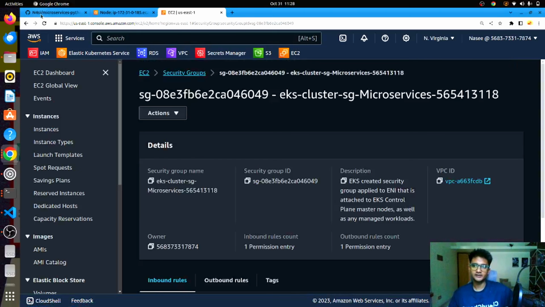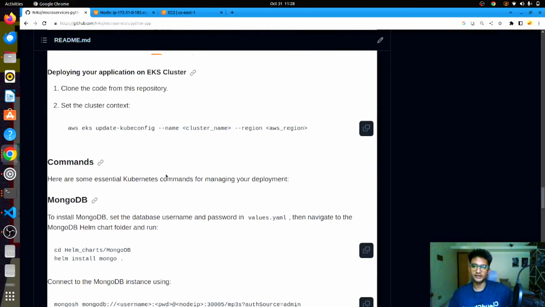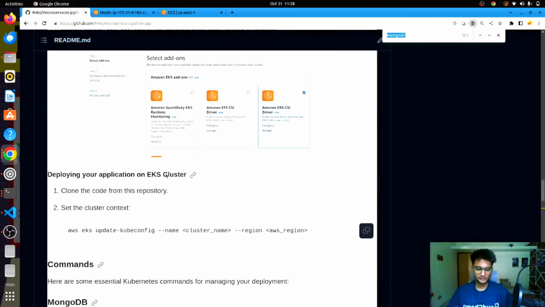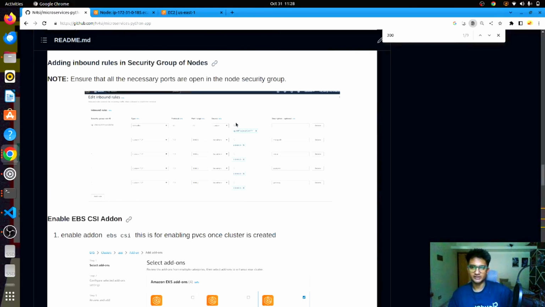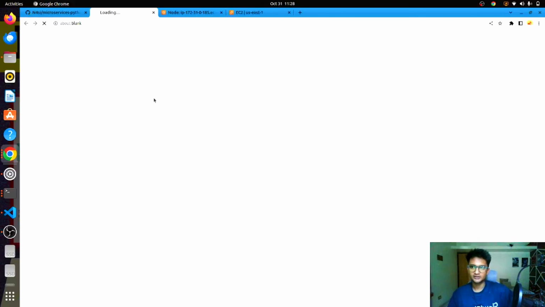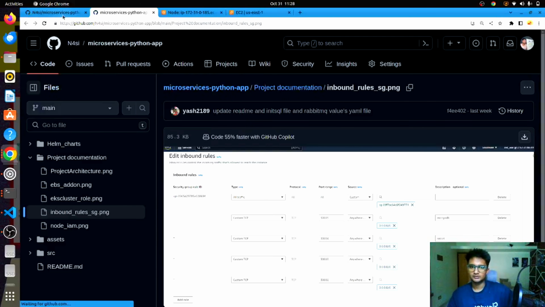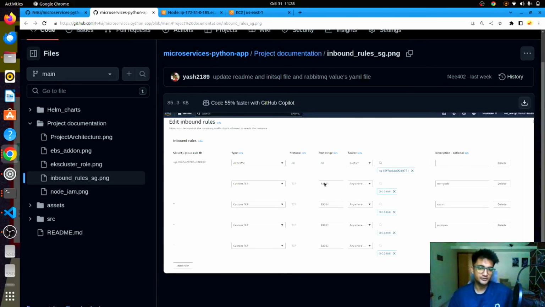And there are a list of different security group rules that you need to add. Let me show you. So I have a screenshot created. Yeah, this is the screenshot, which is to show you what particular ports you will require. So we require 30002, 3, 4, and 5. This is for gateway, this is for Postgres, this is for RabbitMQ, and this is for MongoDB. So let's go ahead and add all of them right now.